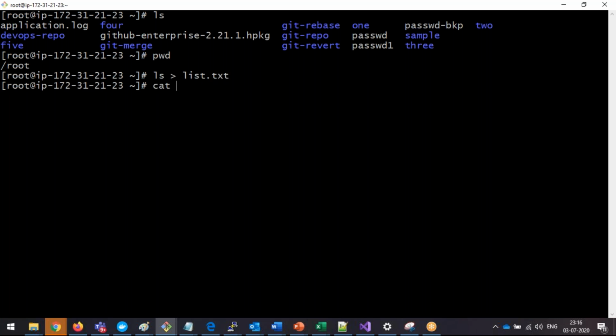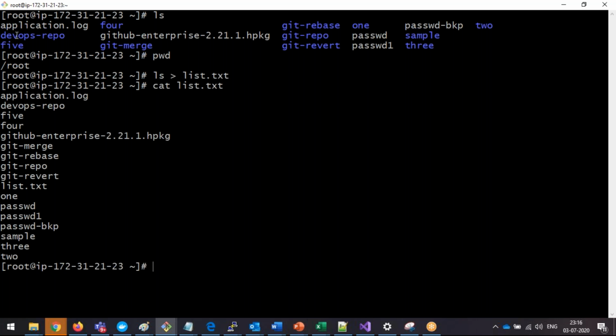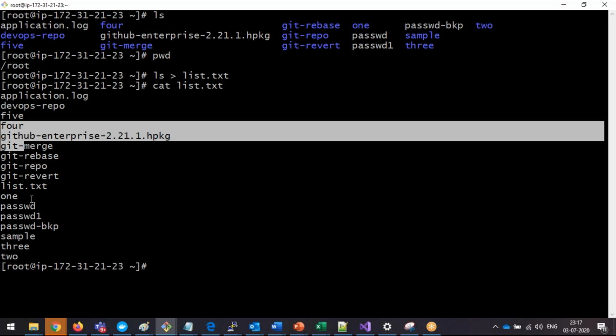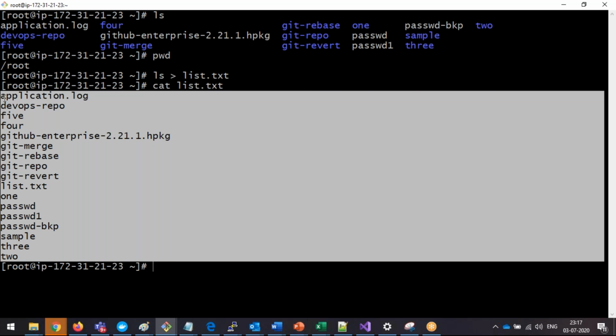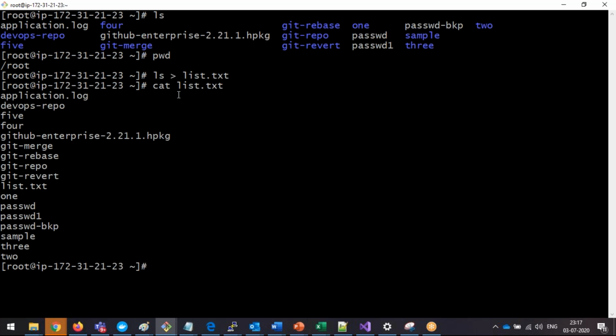Now I'm going to open the file. All the data I can see here. Now I don't want to use the redirection operator; the tee command can be used. When you want to execute multiple commands, use the pipe symbol. The ls command output will be sent as input to the next command that you give here. So I'm going to use the command tee.